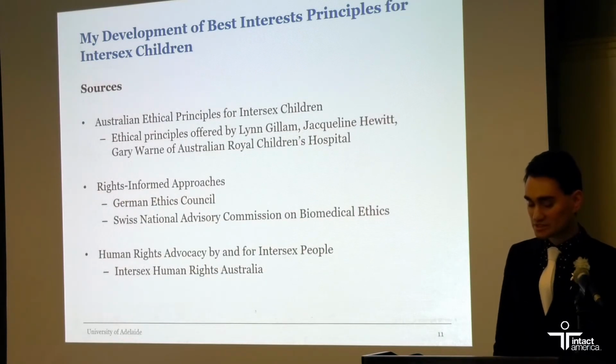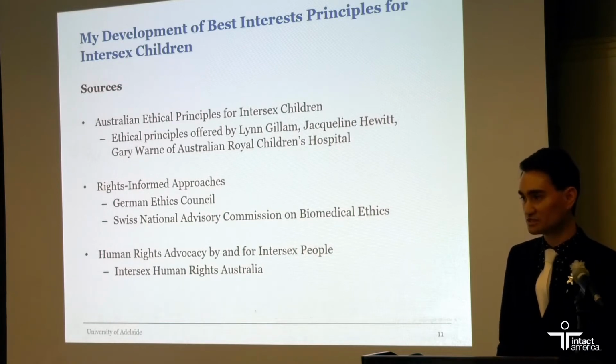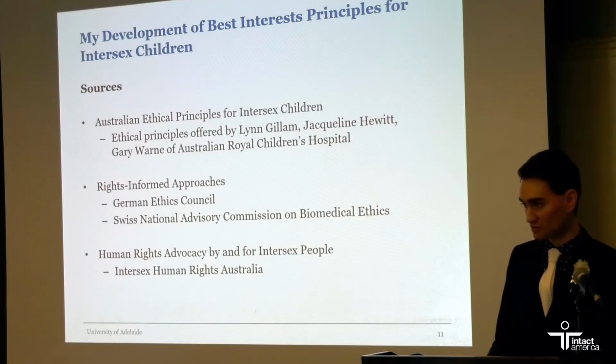So my development of best interests principles informs the court's determination of best interests within the meaning of the Act. So I'm not expanding the definition of best interests. I'm still abiding by legislative constraints. And they provide professional guidance on issues impacting intersex children and the adults that they become.